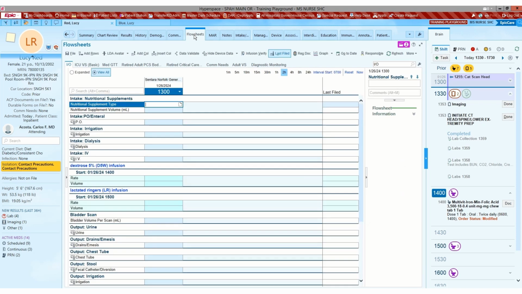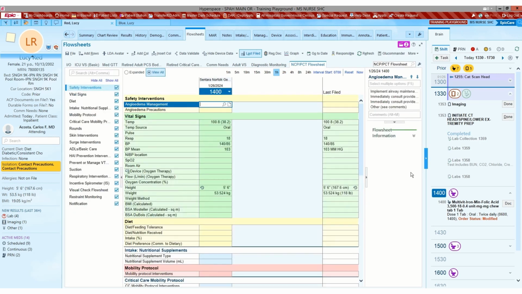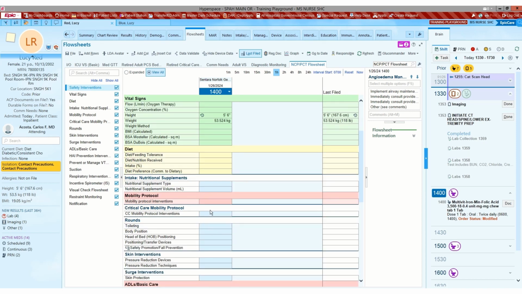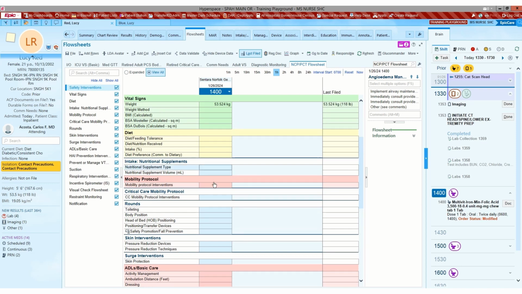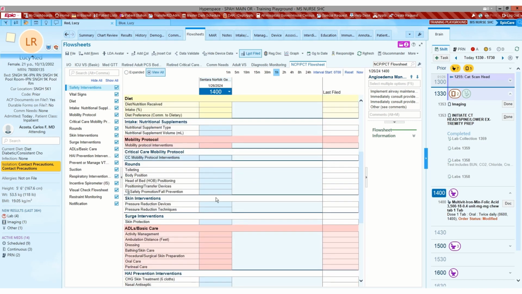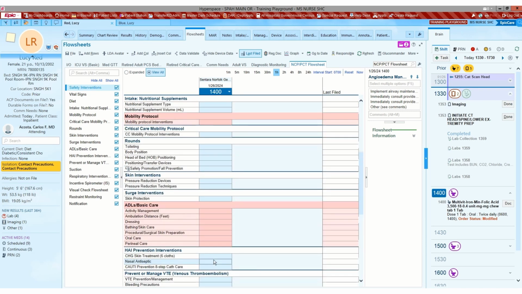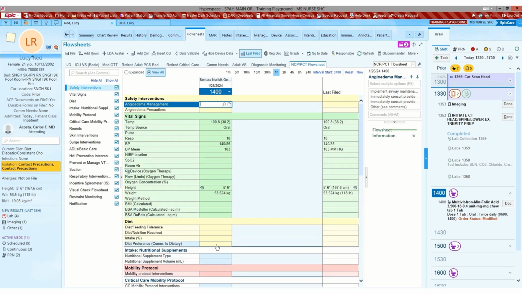From flow sheets, a variety of different flow sheets will be opened based on your role. So we're going to start with the PCT flow sheet because the majority of what you're doing is really off of this. In the PCT flow sheet, you're going to see a variety of rows together. So we've got vital signs, we have diet, intake and output, intake for just nutritional supplements, rounding, skin interventions, and then daily care. Anything that's in this flow sheet is really something that you can do and is part of your job.